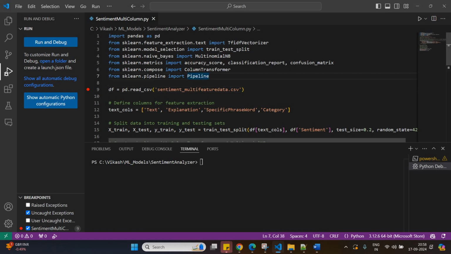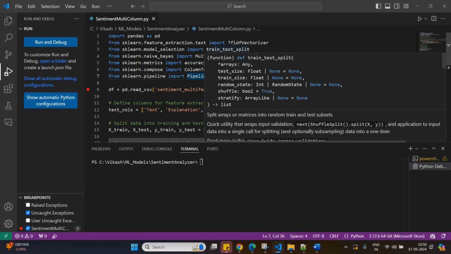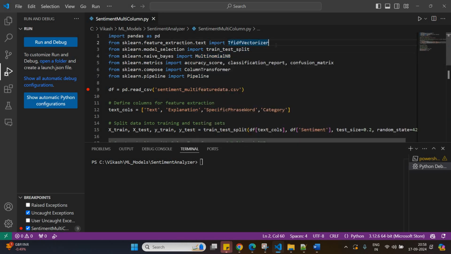Okay, so in this piece of code, you can see there are five new things: accuracy score, the classification report, the confusion matrix, the column transformer, and the pipeline. These are the five new things that you can see here in your code. And the rest of the things, like sklearn, TF-IDF vectorizer, train test split, and then multinomial NB, I have used just like in the previous example.